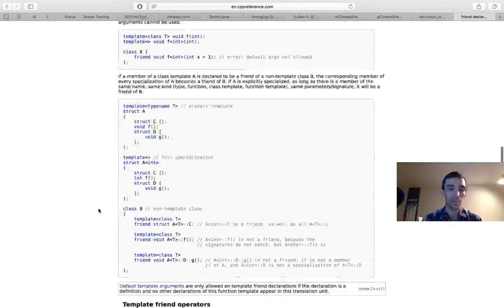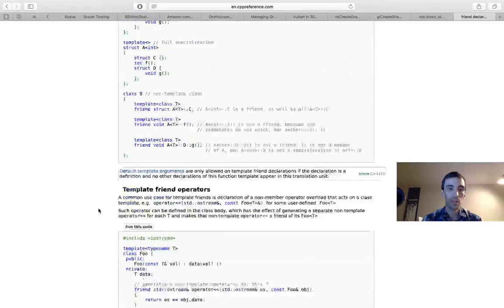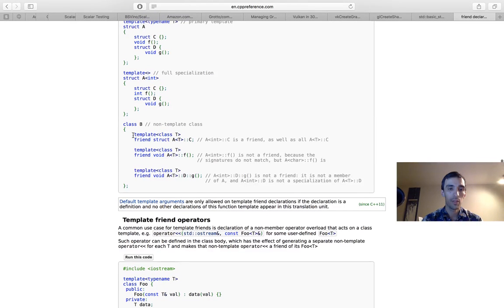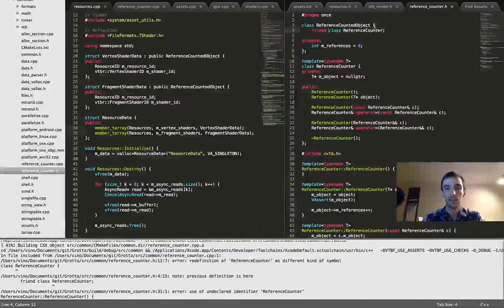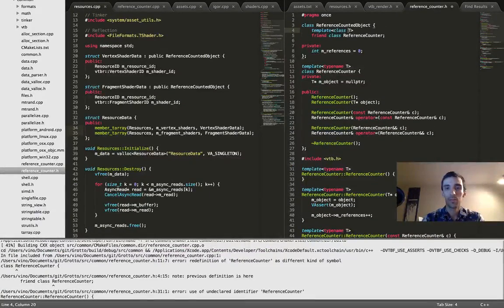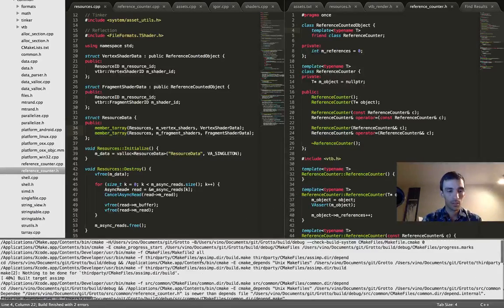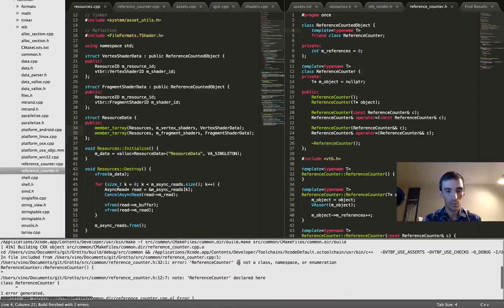Hooray. Am I a programmer yet? Template. See, the template goes in front of the friend. I would not have guessed that. Template, type name T. I hope that works. Yeah, that does seem to have worked.